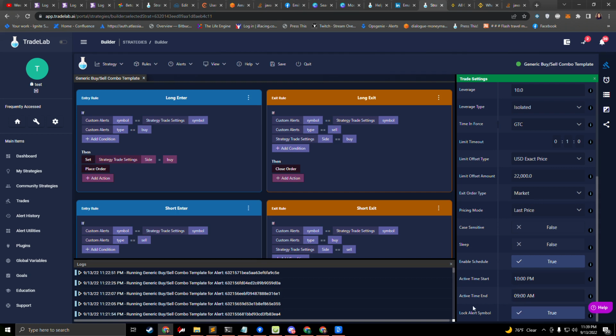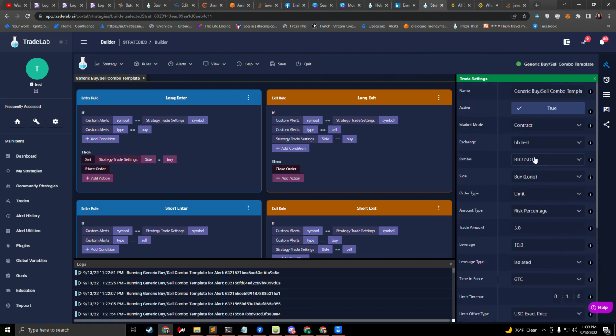And lastly, we have lock alert symbol. I actually did a whole video on this explaining what this is, but basically, you can turn this off and you can hear alerts from other symbols. If you turn this on, you can only hear alerts from the symbol that you have selected at the top here. Okay. And that'll do it for the run through of every setting in trade settings.